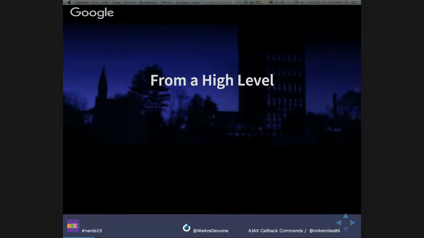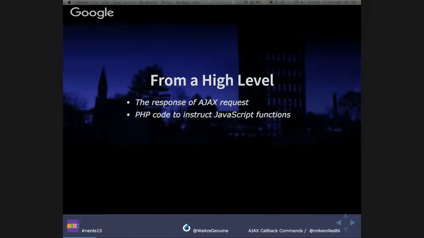If we start at a high level, a callback command is just the response that comes back from any AJAX request. So in Drupal, starting in Drupal 7, we have what's known as the AJAX framework. Before that, we had something called the AHA framework, which was kind of AJAX. The AJAX framework handles all AJAX requests in a Drupal site, from Drupal 7, Drupal 8, and probably Drupal 9. I don't see it going anywhere. Any request that's made with the AJAX framework is basically making a request from the client to the server. The server is building an array or a JSON object of commands that it's sending back to the client side, and those commands are then running JavaScript functions. So you can think of a callback command as PHP code that instructs JavaScript functionality.